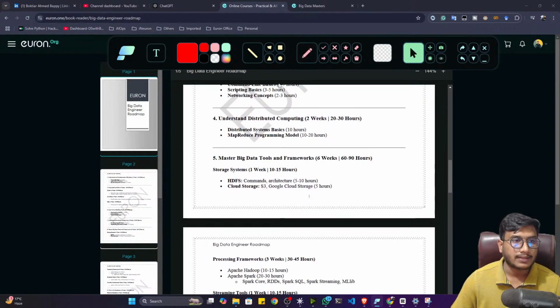Fine. Then you have to start with distributed computing. Distributed computing is super important inside big data. You have to understand what a distributed system is and what the MapReduce programming model is. Once you have got the idea about distributed computing, then you will start with some tools. So master big data tools and frameworks.